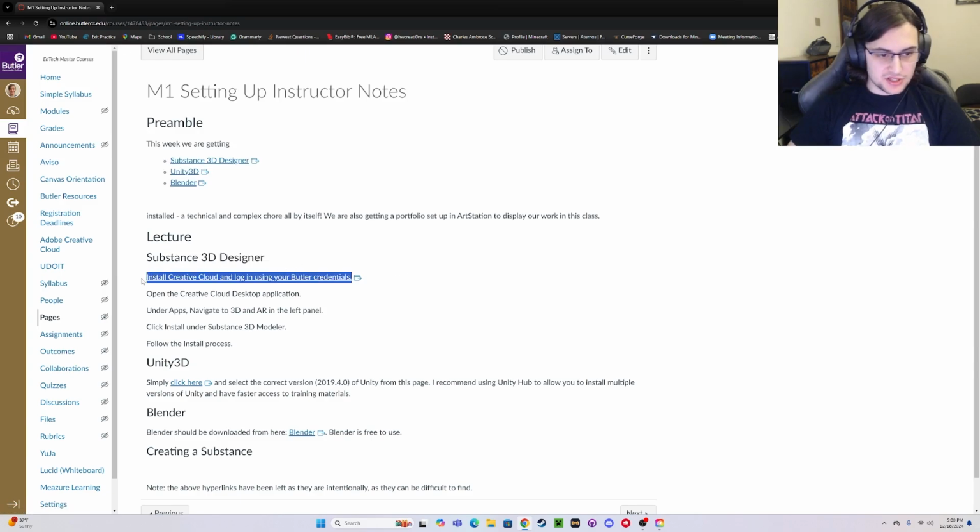And the Install Creative Cloud link here, the Creative Cloud is basically Adobe's, I guess you could say, central hub for accessing all of their different programs, like Substance 3D Designer.